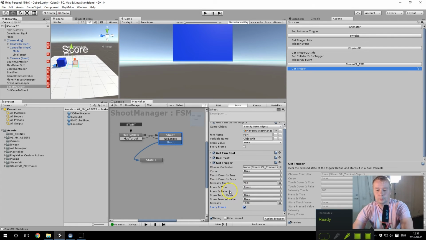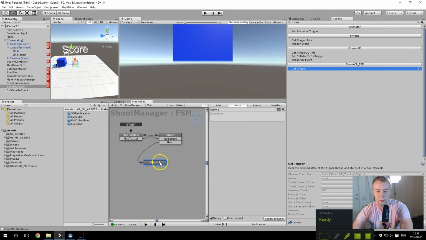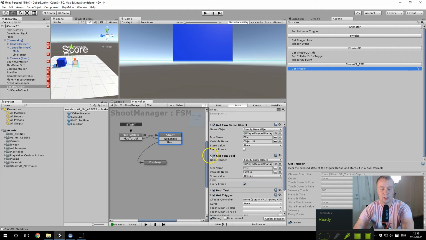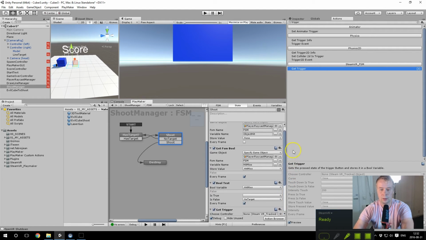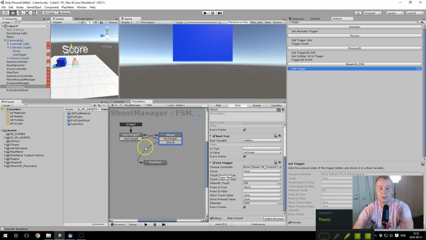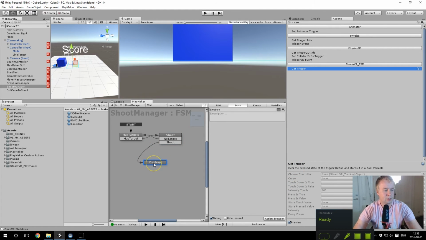And then we're going to move into the shoot state. And once we press a little bit firmer, let's call this state destroy. So if I'm not totally mistaken, this state is good. Okay, so then moving on to the destroy state.